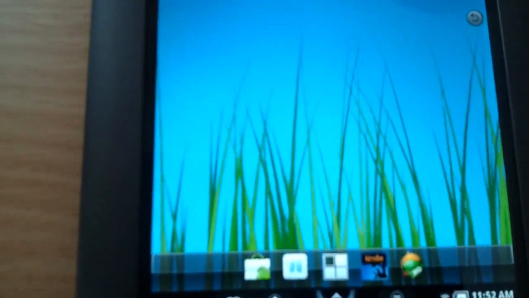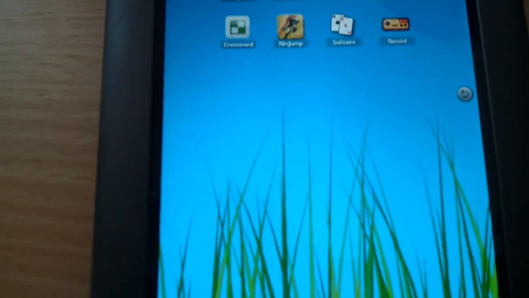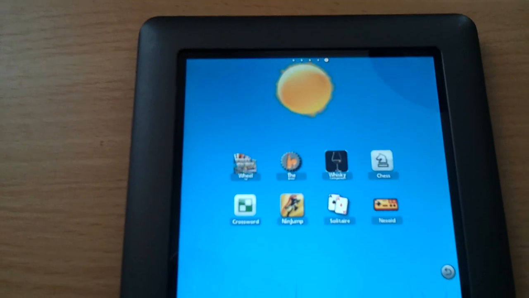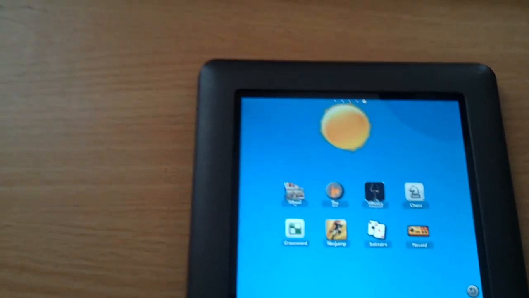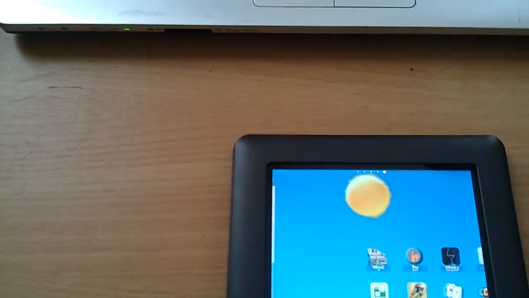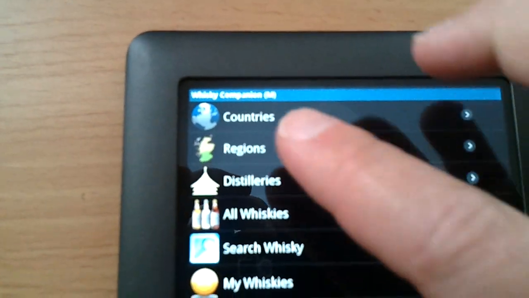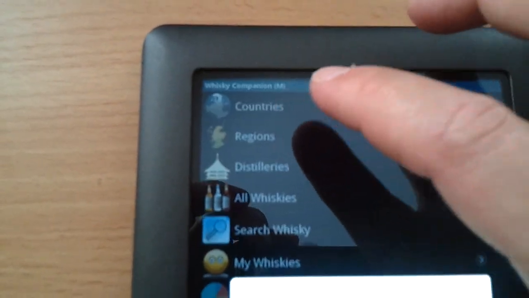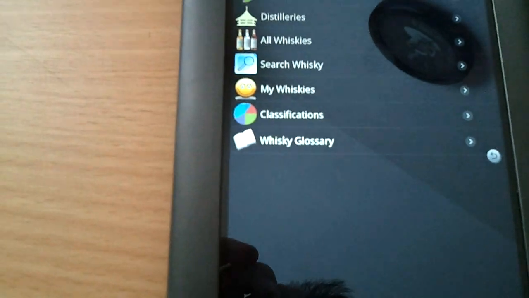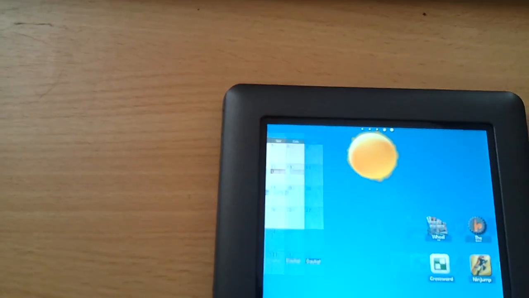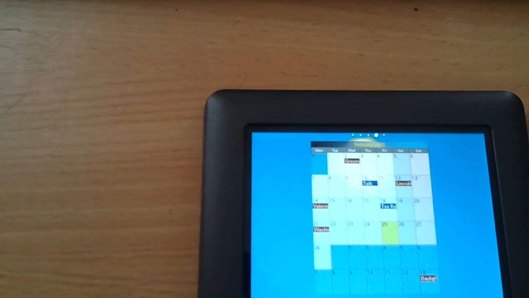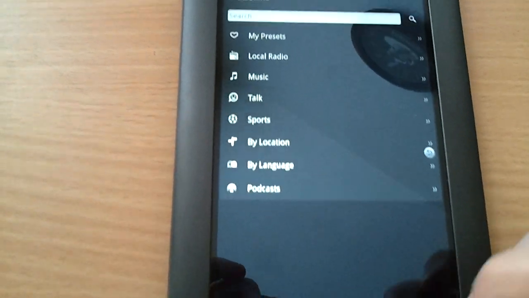Let's go to a couple other options here, things you could look at. It does have live wallpaper. If you see the background, it's moving. So that could be a possible reason why there's lagginess. It looks kind of cool, so I prefer to have it on and put up with a little bit of lag. Here's my whiskey app. That's just not a very good example to show right now. Here's radio time with all the different radio stations.